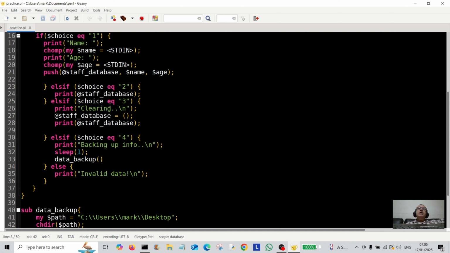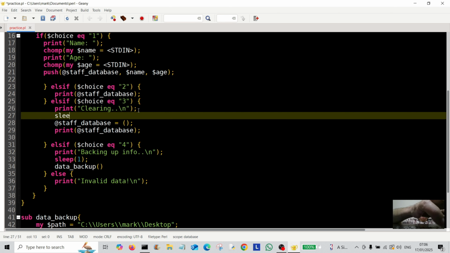Else if the choice is equal to 3, we're going to completely clear the database. So we print a message to the user telling them we're clearing. And what I might do here is type in sleep 1, so we give it a little pause for 1 second, and then we print out the database, which should be empty. Sorry, I meant to say this one here, the staff database. This is the command to delete everything inside the database, and then we print out the database, which should be empty.